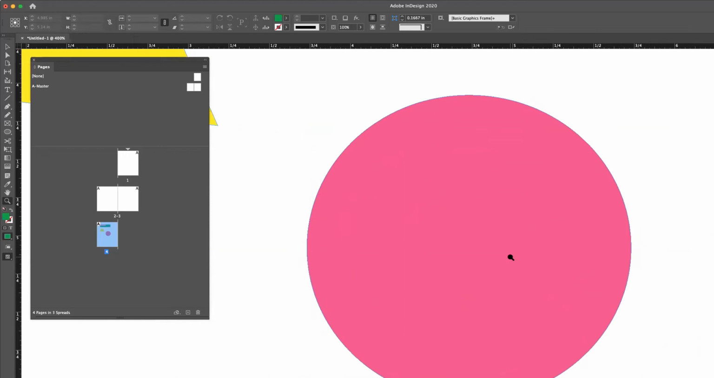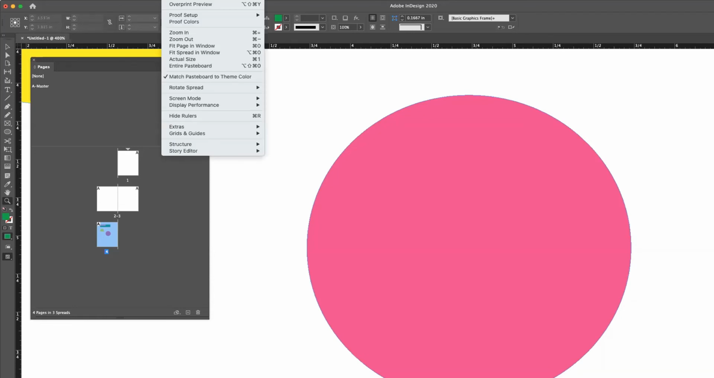So those are a couple of efficiency techniques. Some of those can be found in the menu bar. For example, if I go up to the word view, this fit page in window is that Command 0 keyboard shortcut I just mentioned to you. If you're a keyboard type person, you could also hit Command minus to zoom out or Command equal to zoom in.